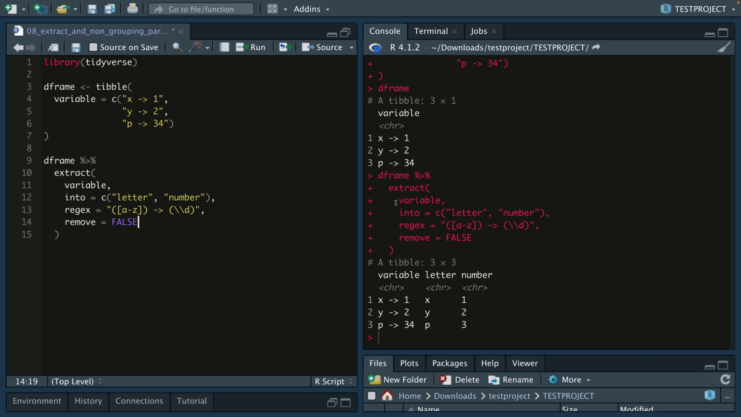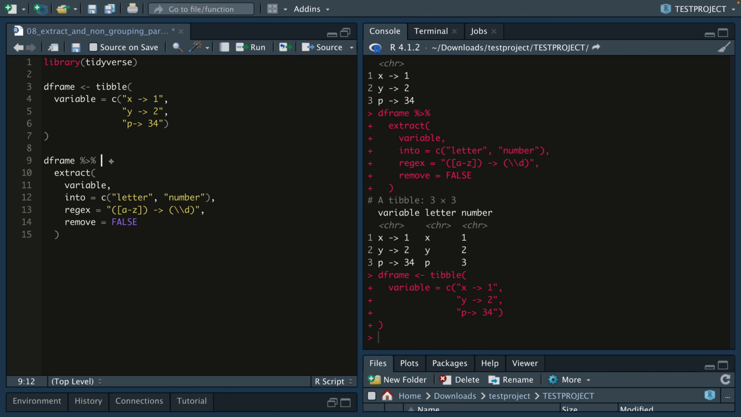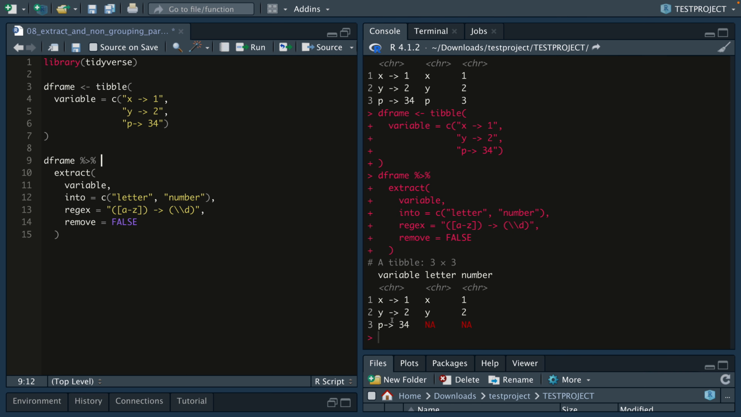Now, if I run this code, it works. I have two new columns, letter and number. Well, what if the structure of this column is not so straightforward? What if it's a little bit messy? For example, what if there's a space missing here? Let's just try this out. What happens now? Oh, okay, this didn't work anymore.